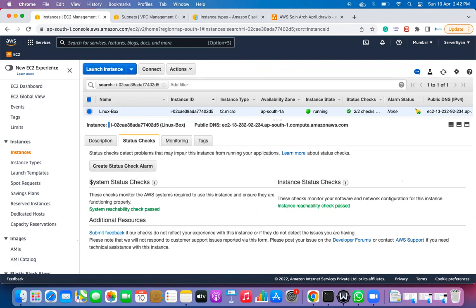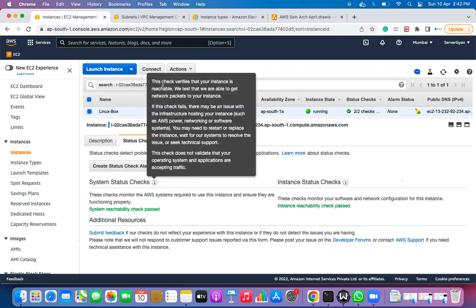Then we talk about system status check failed. This check verifies that your instance is reachable. We test that we are able to get network packets to your instance. If this check fails, this may be an issue with the infrastructure hosting your instance, such as AWS power, network, or software system. You may need to restart or replace the instance, wait for the system to resolve the issue, or seek technical support from AWS.